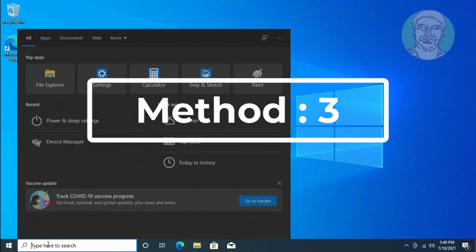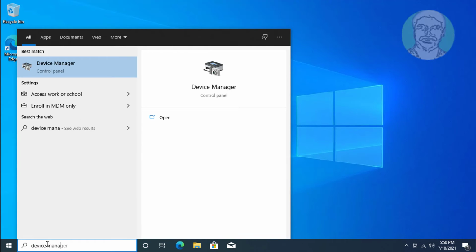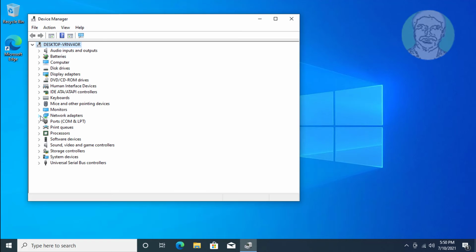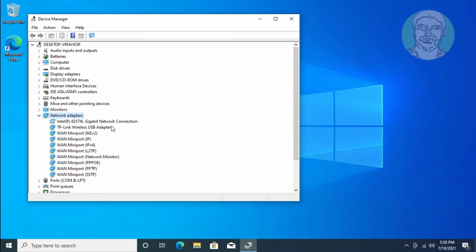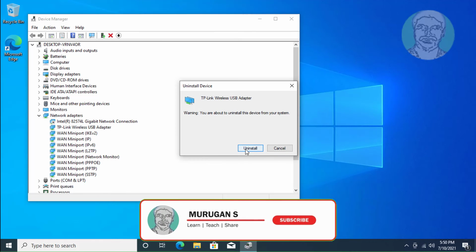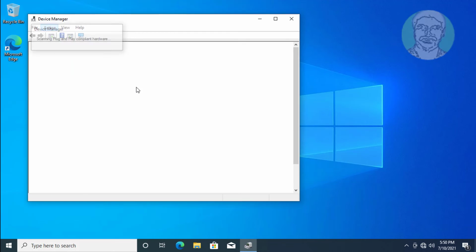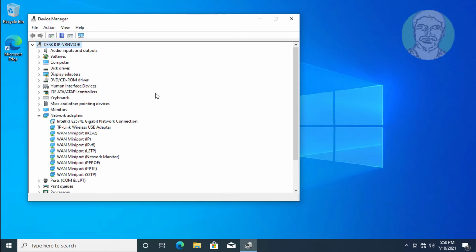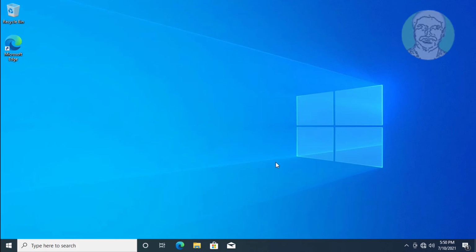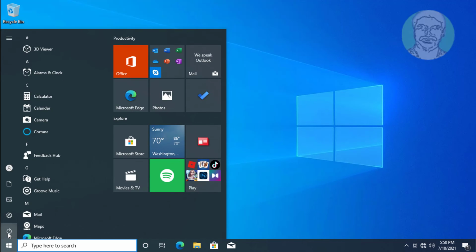Third method is: type Device Manager in the Windows search bar, click Device Manager. Click and expand Network Adapters. Right-click the Wi-Fi adapter, click Uninstall. Click Action, click Scan for hardware changes. Restart the system.